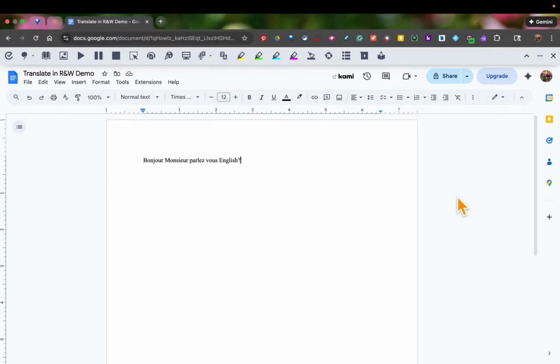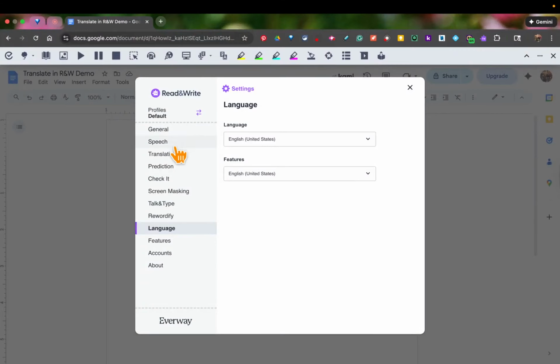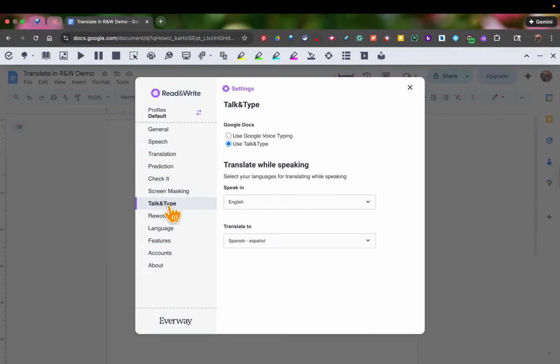The next option I want to show you is how to use the Translate While Speaking feature. First, you need to go into your settings and go to Talk&Type. Here, it's going to ask you first, when you're working in Google Docs, do you want to use the Google Voice typing microphone or Talk&Type? If you're using the Translate While Speaking, you need to select Use Talk&Type. This is where you're going to make your adjustments for the translation.